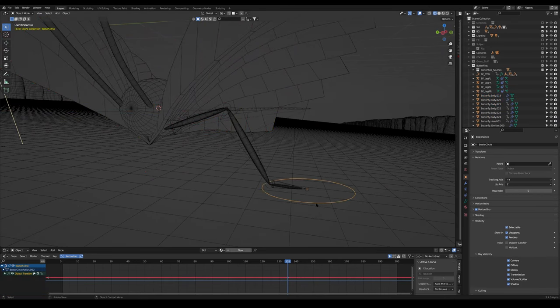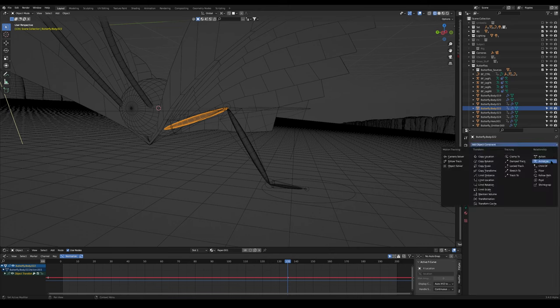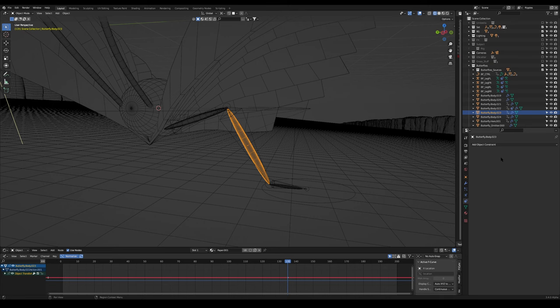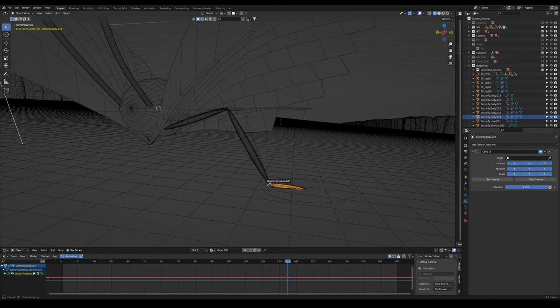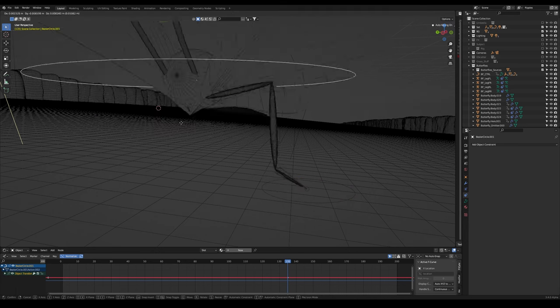Beautiful. Now we will constrain each geometry of the leg to the appropriate bone in the armature. So you select child of, target armature, and select the bone that is right next to it. Should the geometry jump out of place, click set inverse, and everything should jump back into place. And there's our leg. Here's our torso.